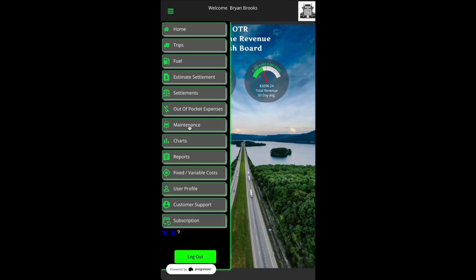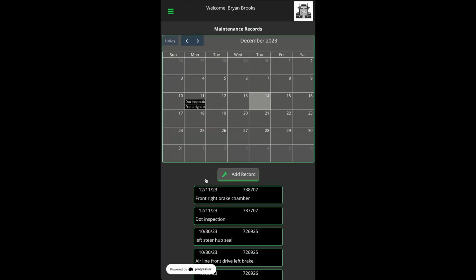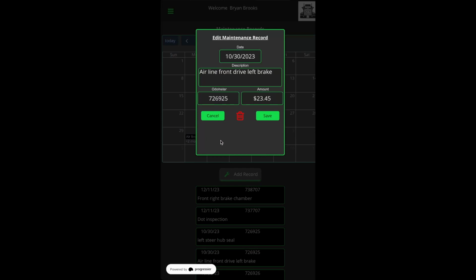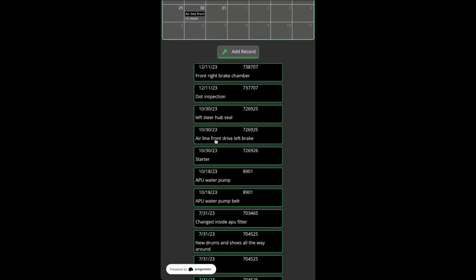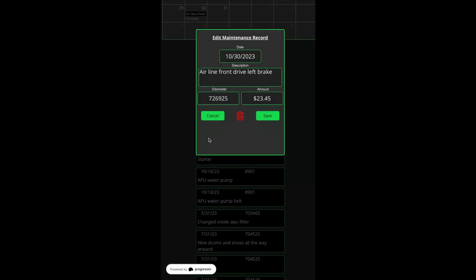If you click on maintenance, it takes you to your maintenance records where you have a calendar that'll show you all of your maintenance records that you've entered. You can also click on a particular entry and it'll pull that up. From there, you can either edit it or delete it. You also get a list here, and you can do the same thing by clicking on a particular one, and you can edit it or delete it.